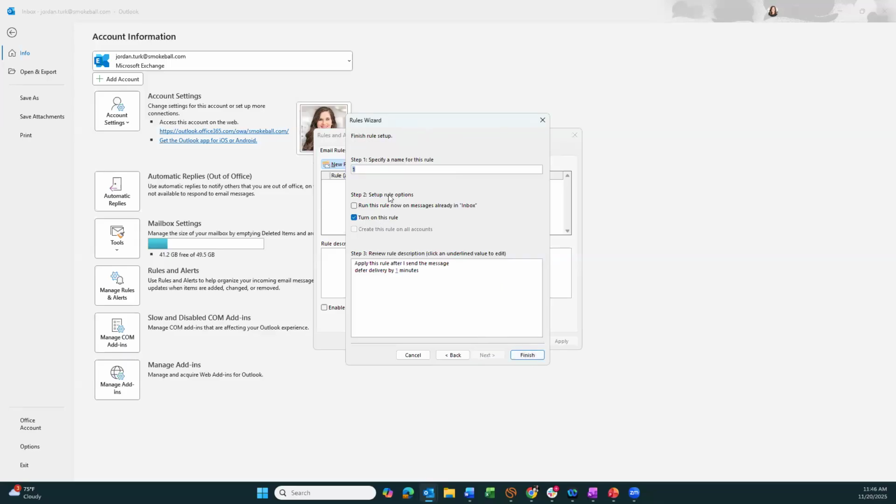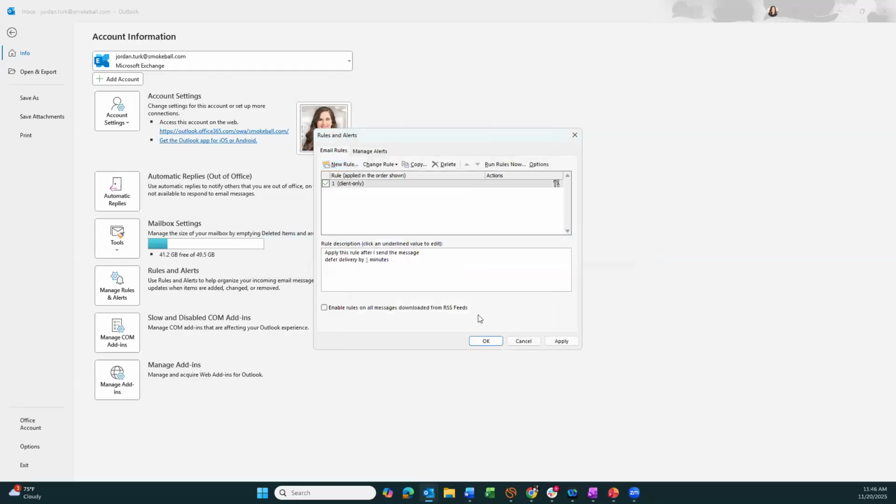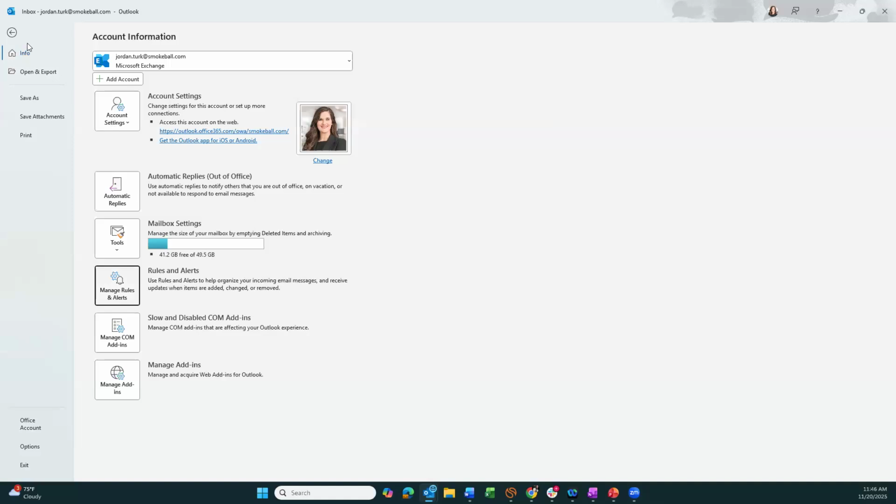Yeah, and then you'll turn on this rule, finish. And then it'll say the rule will only run when you check your email in Outlook. If Outlook isn't running, the rule won't work. So remember, this is only for the desktop version of Outlook. And so now, anytime I send an email out, there's going to be a 1 minute delay.